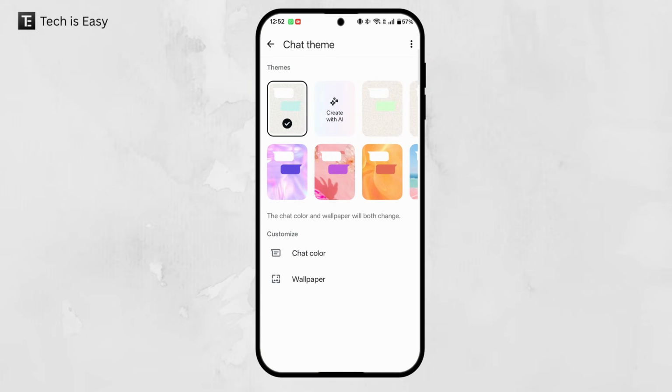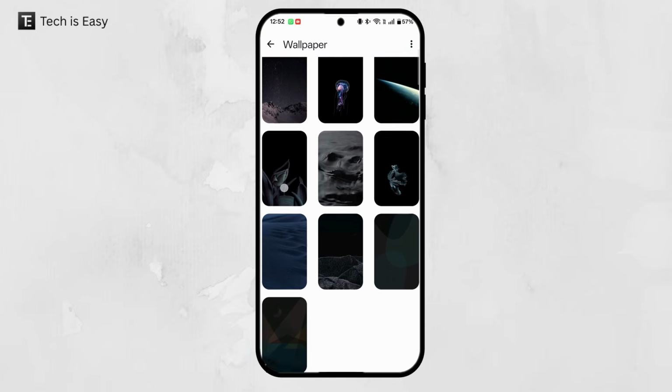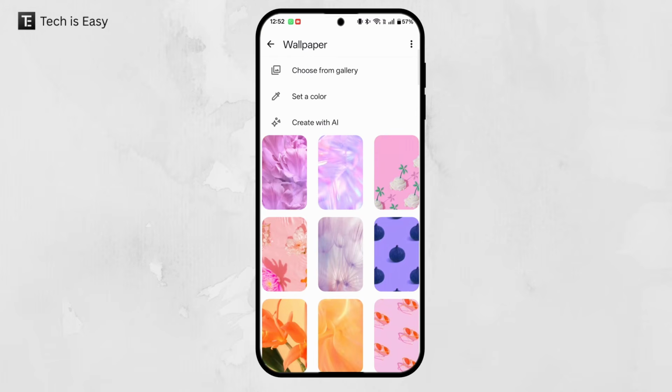And then if you want to change the wallpaper, click on Wallpaper, that's here. And over here, they have some default wallpapers if you scroll down. So if you want one of these, just click on them, or else they have more options. You can choose an image from your gallery. For that, click on the first option, and here you can select any image from your gallery.